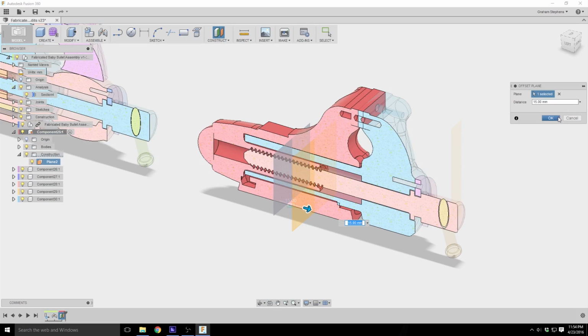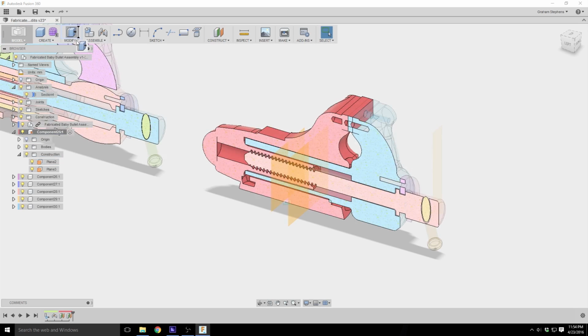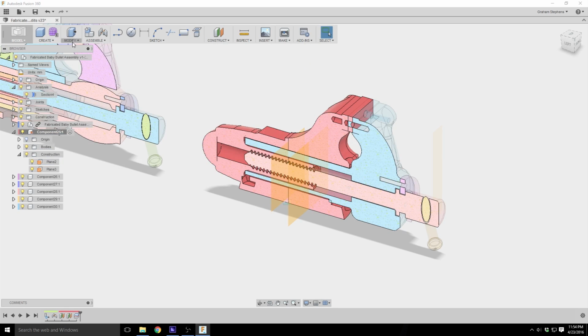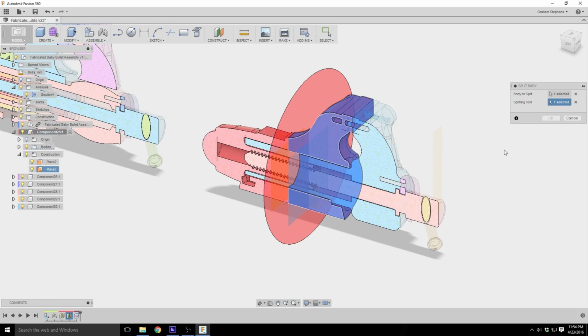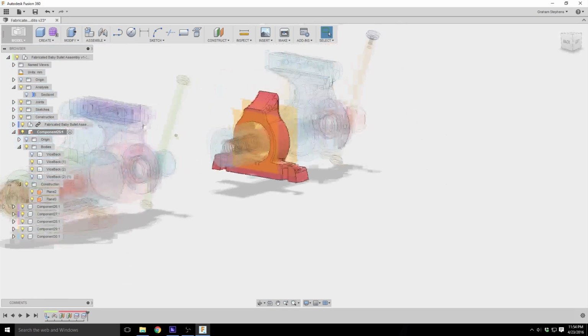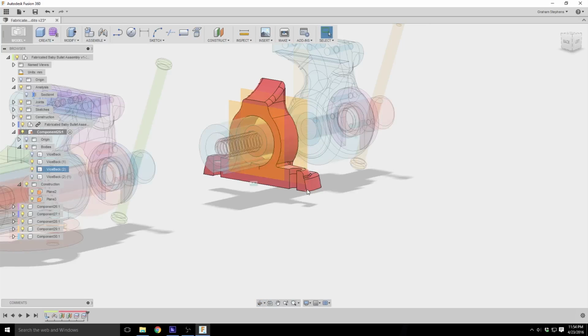Maybe a 15 millimeter wide section. And then I can split this body with that face, and then do it one more time with this face over here. And hide those. Now I have this small little slice of the model.